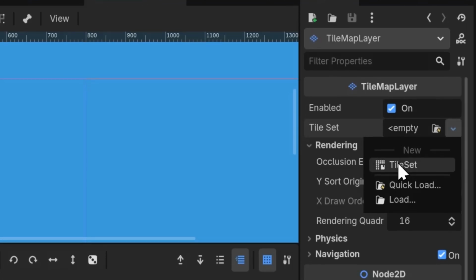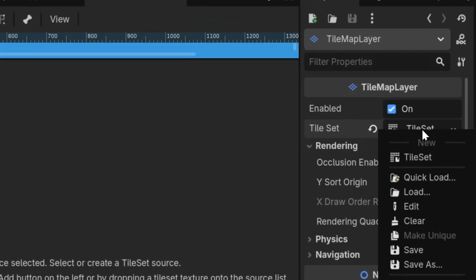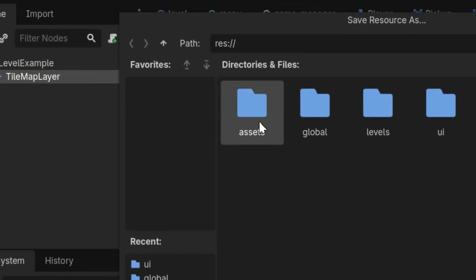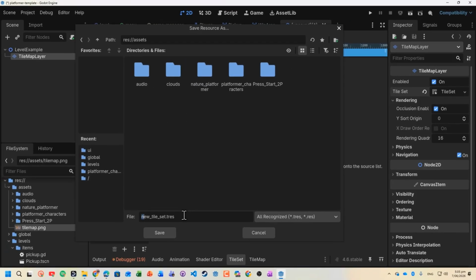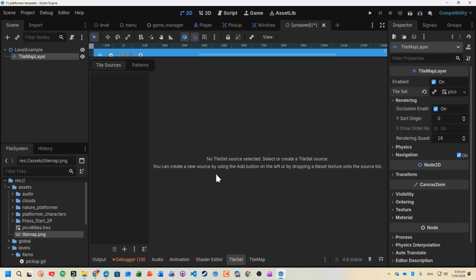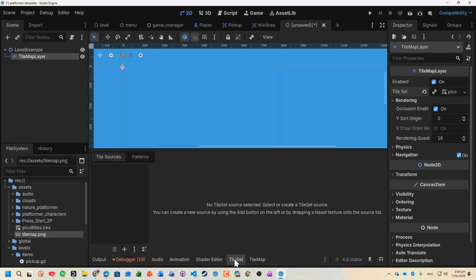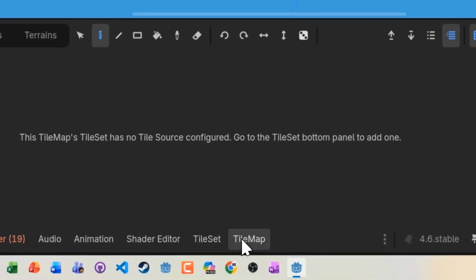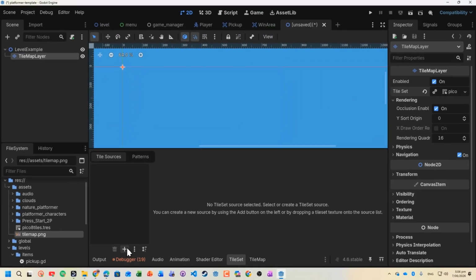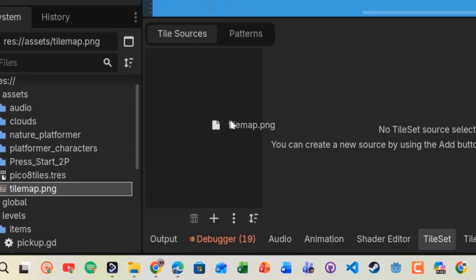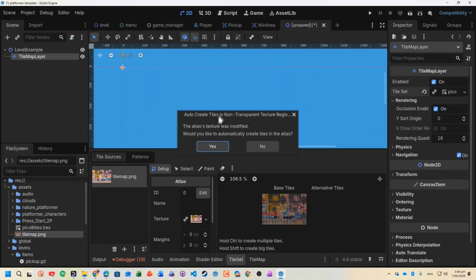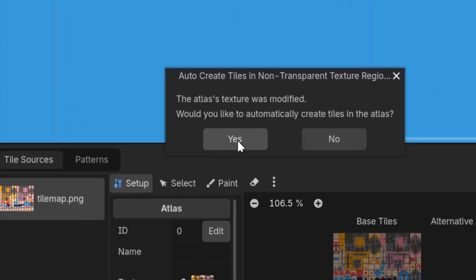I need to create a new tile set. What's also quite useful is to save it into your folder. Make sure you have the .tres on the end. I'm going to call it Pico 8 tiles. Now, nothing is in here. On my tile set, it's all empty. So I'm going to drag my tile map in, and it's got an auto create. So I'm going to let it have a go at creating this tile set.